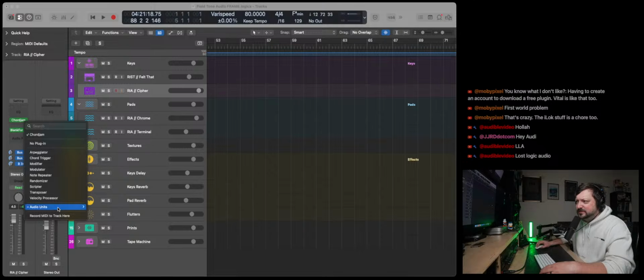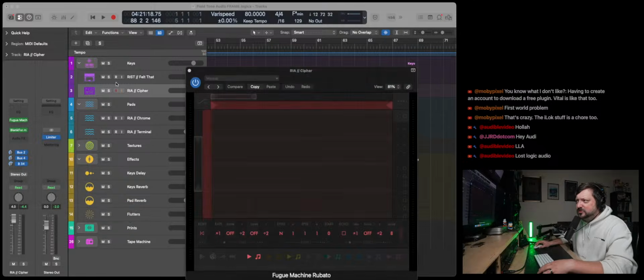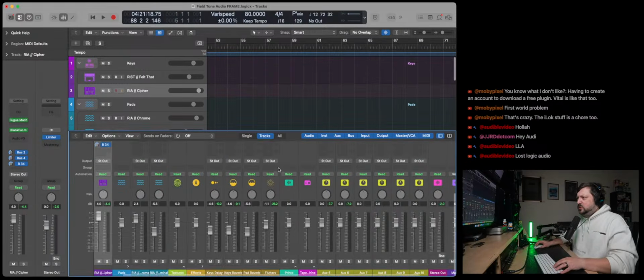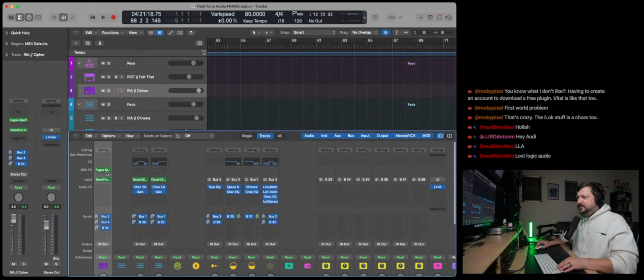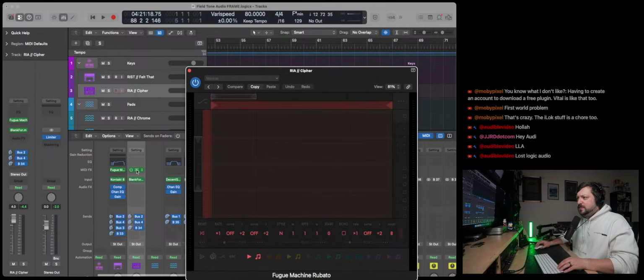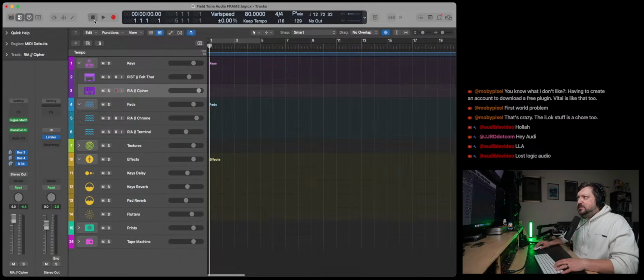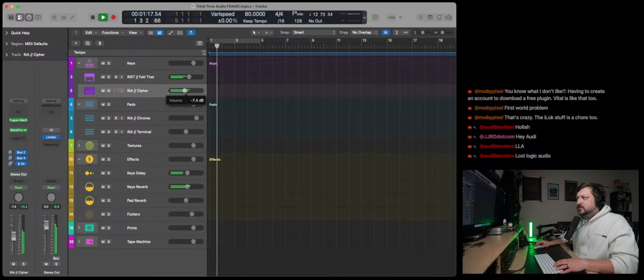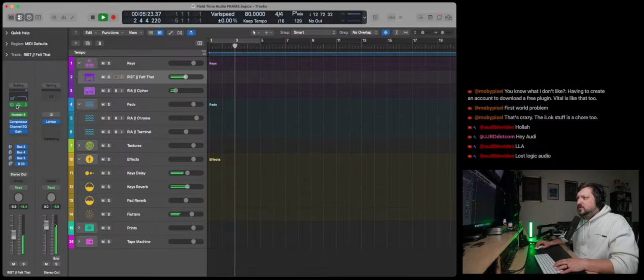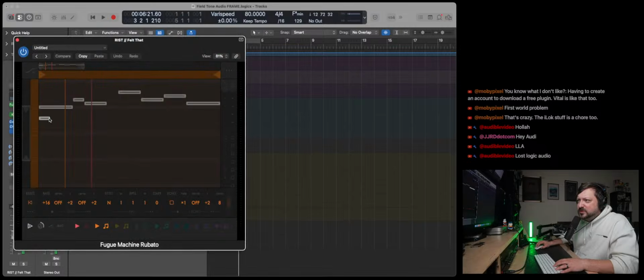What else do I? Maybe we will just stick with Fugue Machine. But I'll do some chords in there instead. Plugin. We'll just come back over here. Option click and drag to copy. Let's put some chords in.